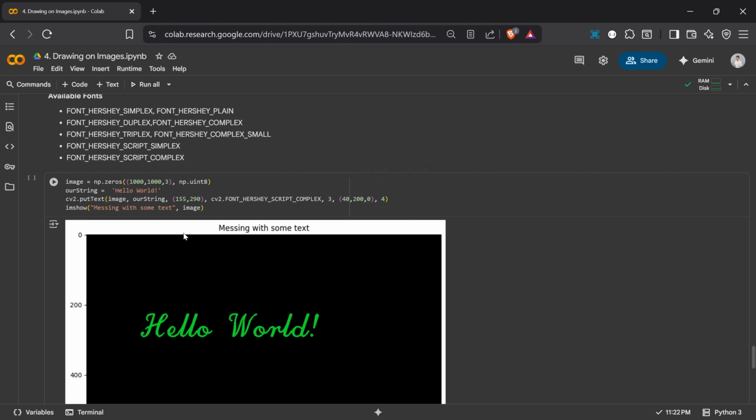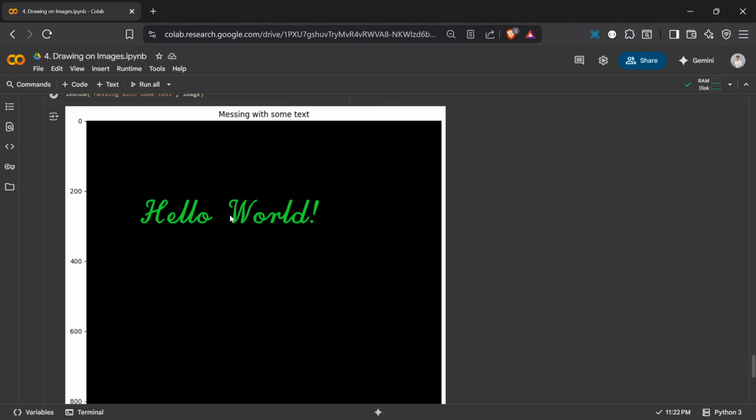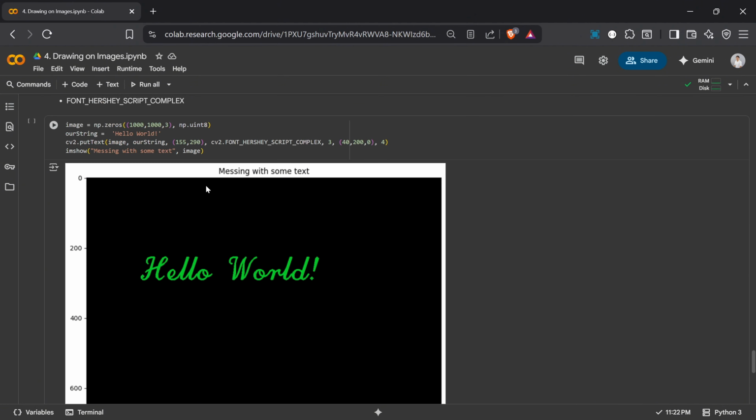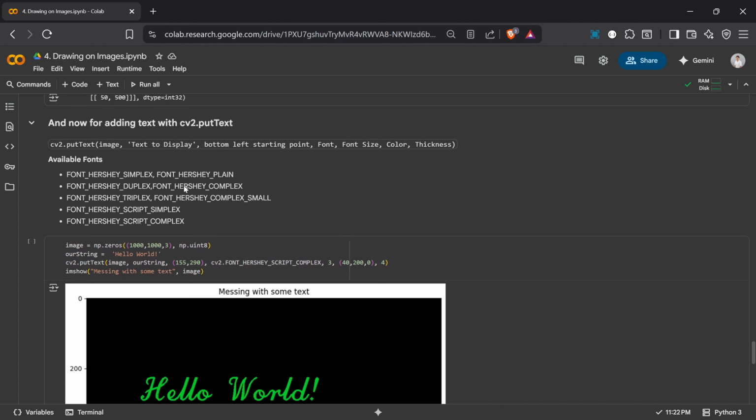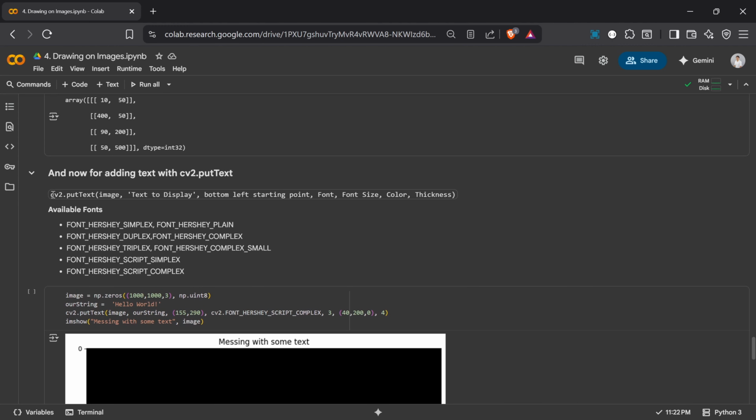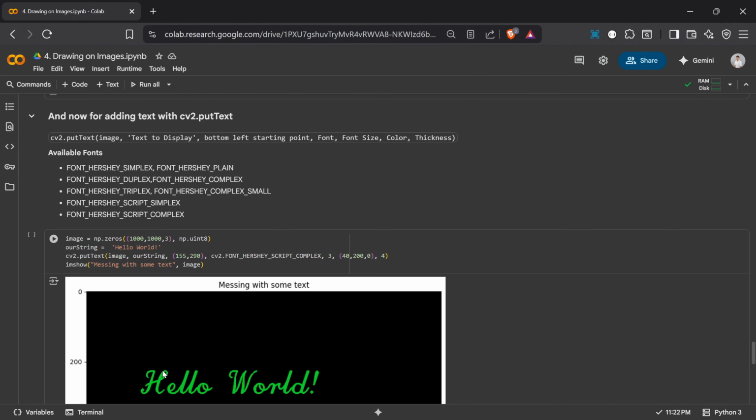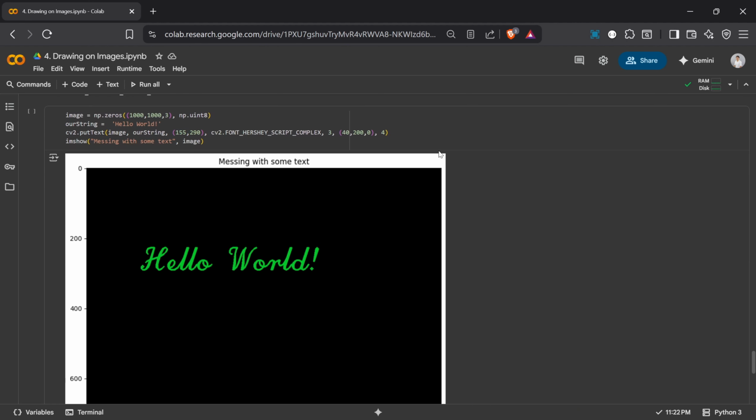This is very useful if you want to put text on a video. Just keep in mind that this is how you utilize this method. You have the target image, the text to be displayed, the starting point where the text will be displayed, and the font size, color, and thickness.